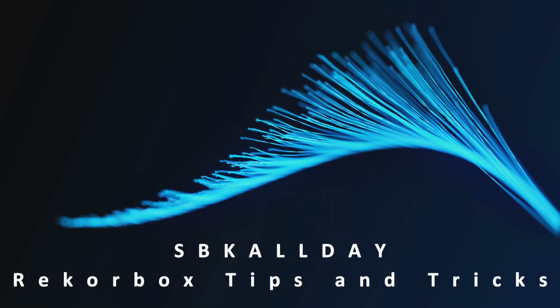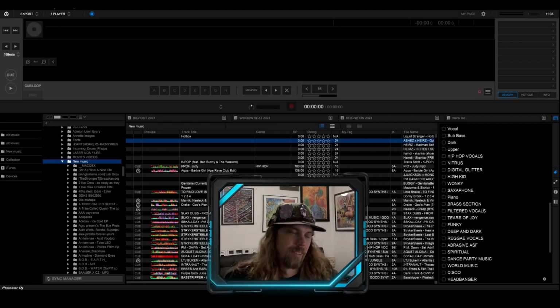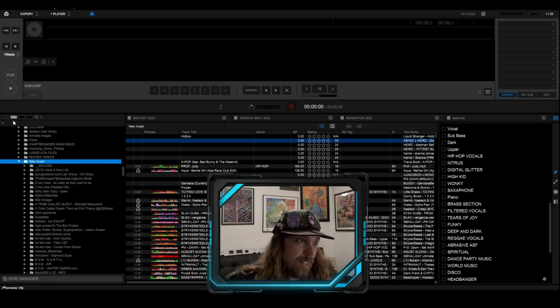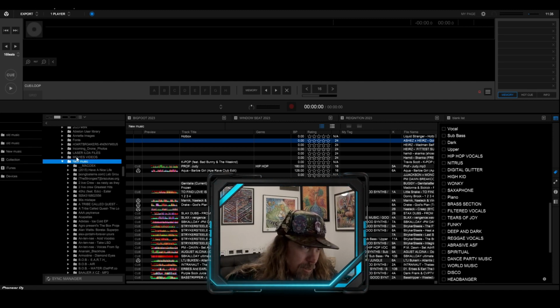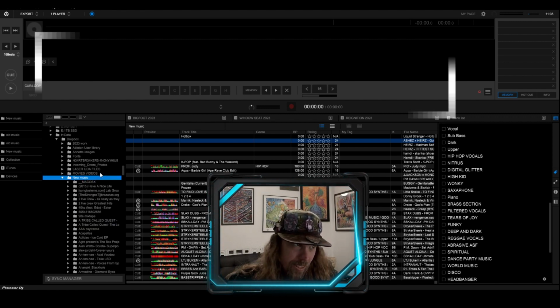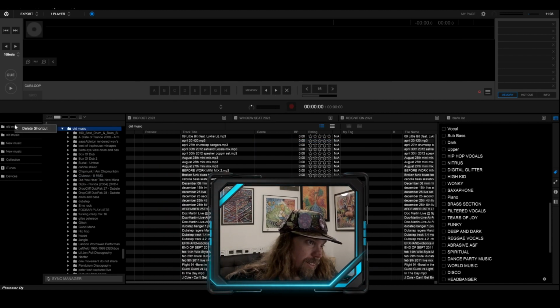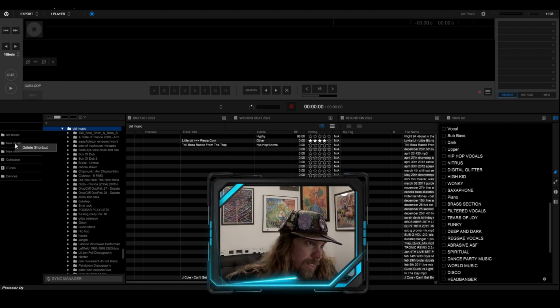Alright, how to get tracks into Rekordbox quick. I assume you've already got some shortcuts over here. If not, browse to your Explorer, find where your music is, right click on it, add the shortcut. You can then drag those around, organize them. There you go. You can delete them too. Delete that shortcut. I'm making doubles.